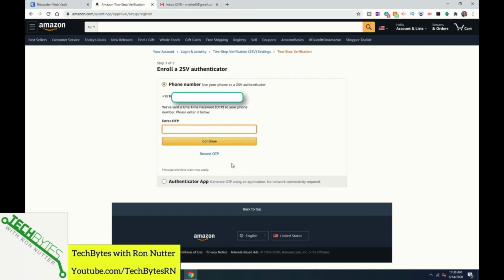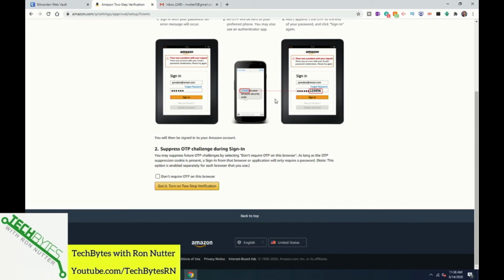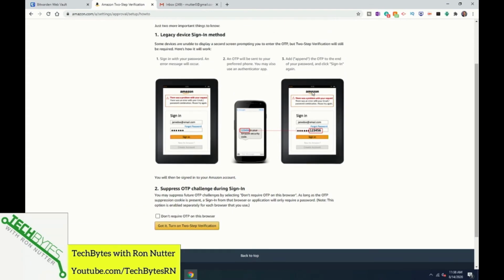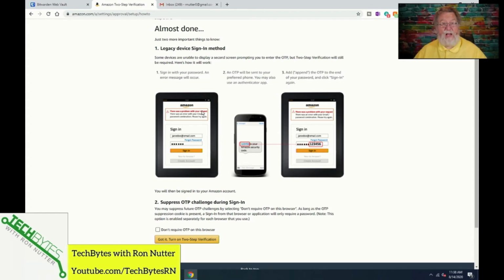Amazon's pretty good about getting this through. So 223364. And legacy sign-in method. Basically there are ways that if you're getting a problem logging in, the device you're on may have a problem with picking up in a secondary screen.